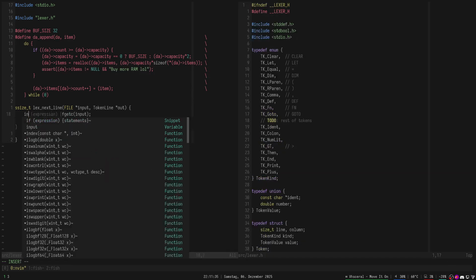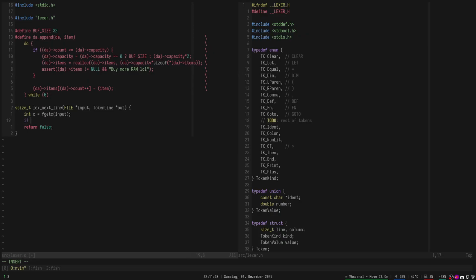Okay, so we get the next character, and this gives us an int. And then if c is EOF, then we need to error. For an error, we're just going to return -1, and print the error to standard error: unexpected EOF. We can do better errors in the future, but right now this is good enough.